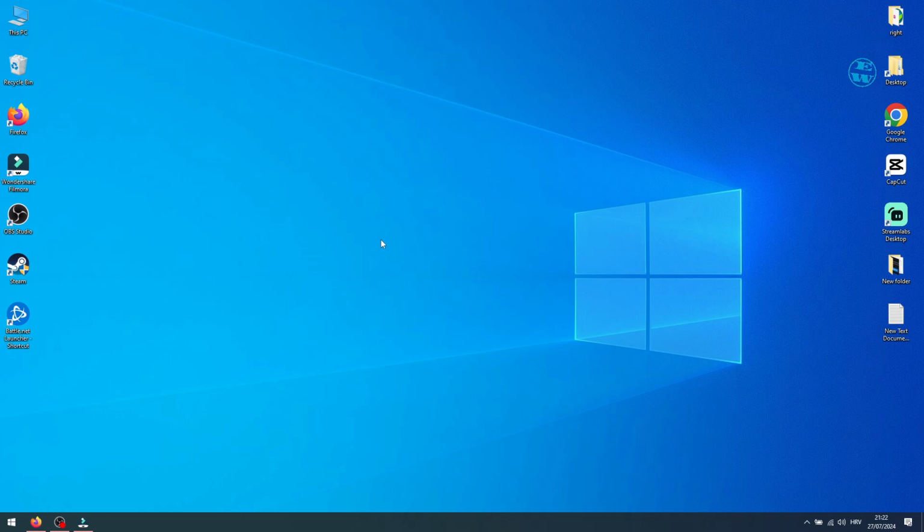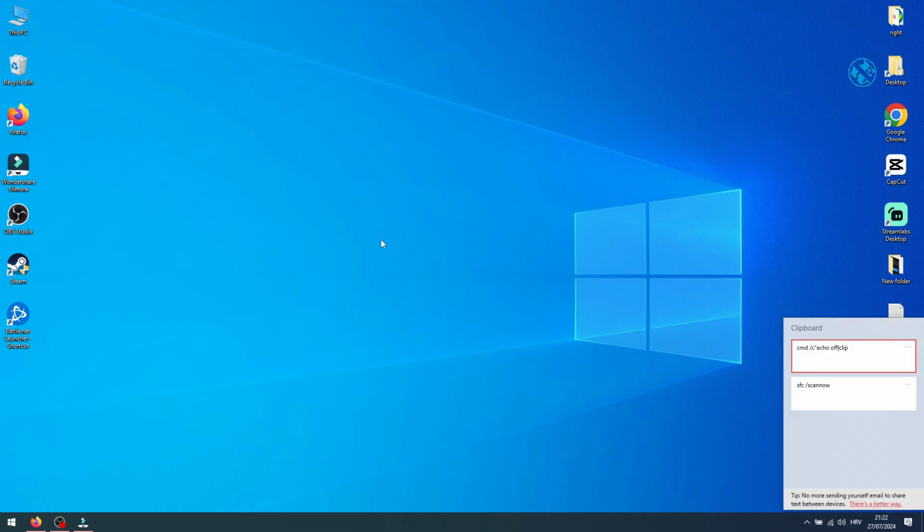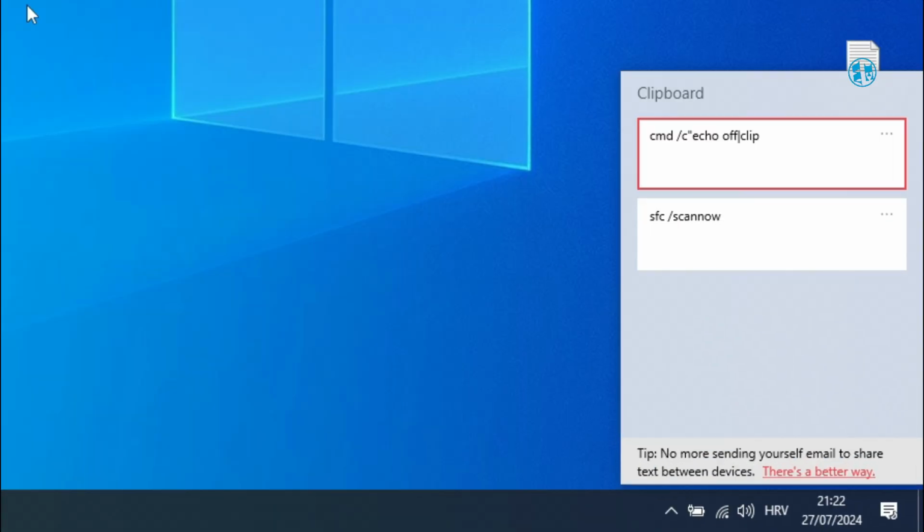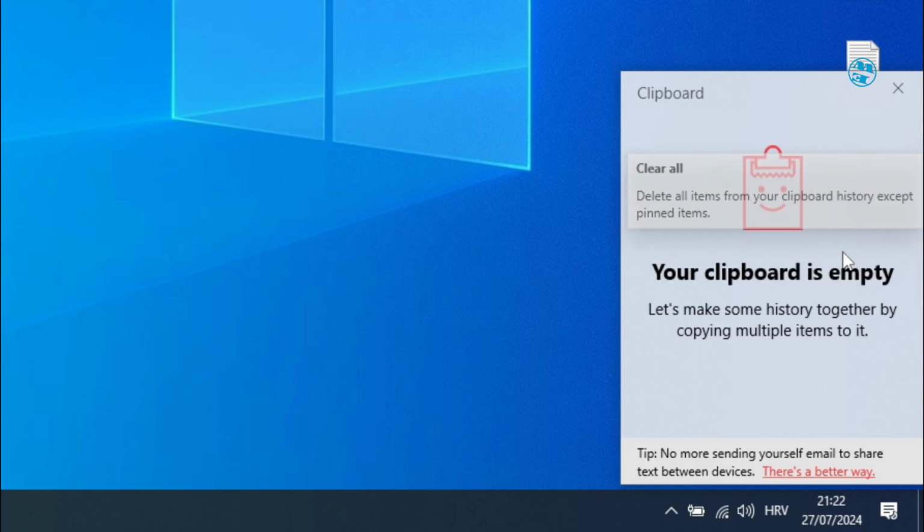The last thing you can do is press the Windows key and the V key on your keyboard. This window will open. Click on the three dots, and from the menu, select Clear All.